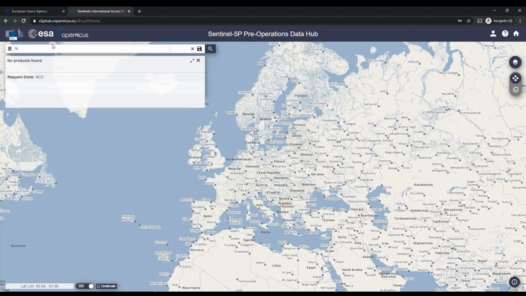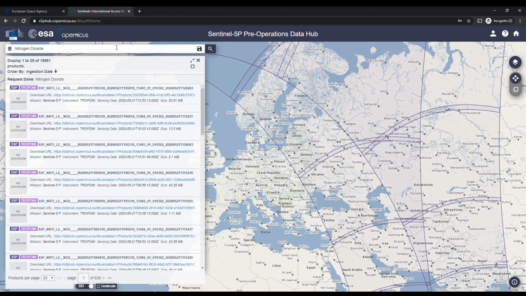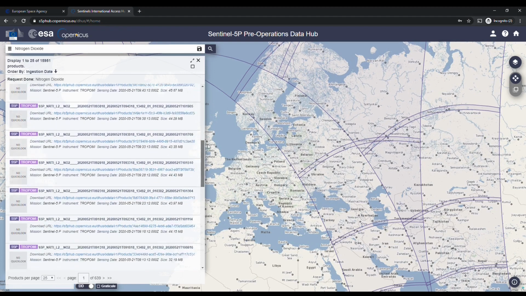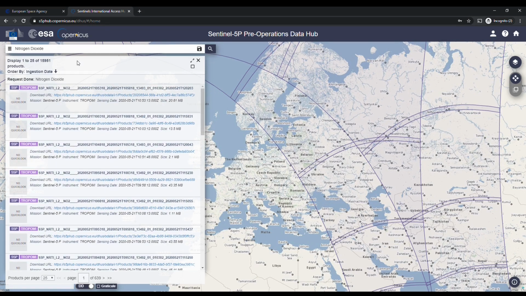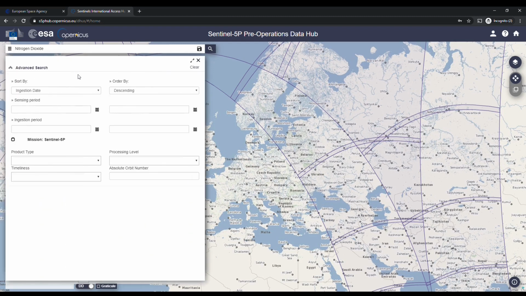Then put here nitrogen dioxide. And we have a lot of data about that. We can download data by using the links. We have lots of search options according to our necessity.